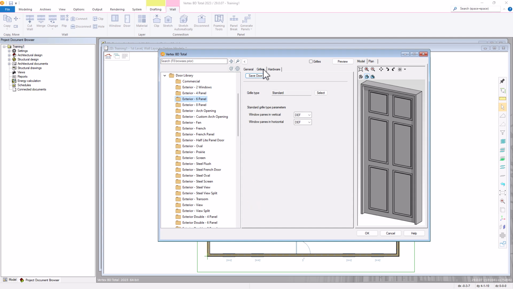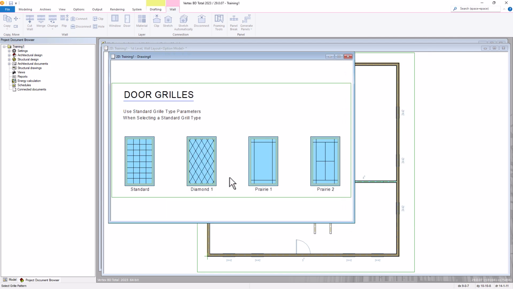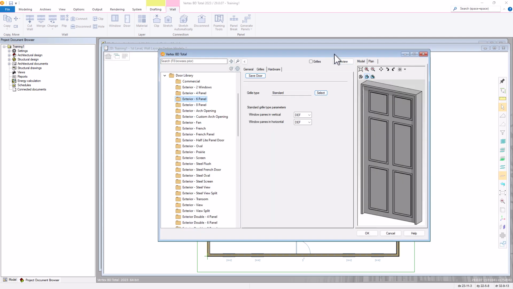Let's go to the Grills tab. We won't cover the Grills tab here because this is a door. We'll come back to it when we insert windows where it's more appropriate. If this door did have some glazing and you wanted to add some grills, you could do that here. It's right now using a standard. You can select and change a different type of a grill look. But like I said, we'll come back to this when we work with windows.